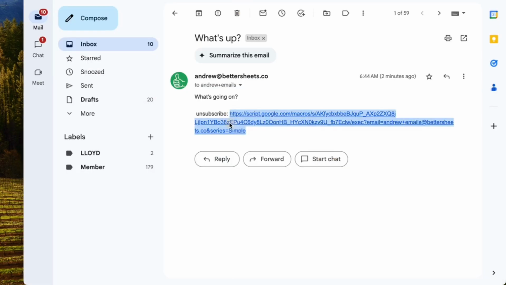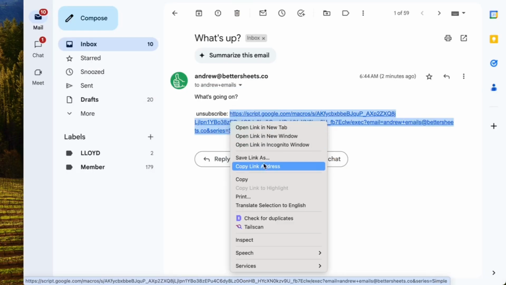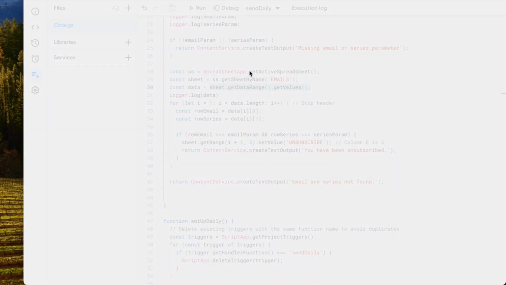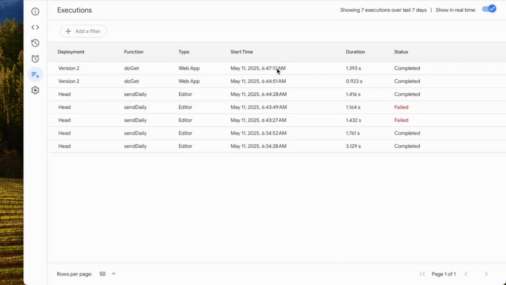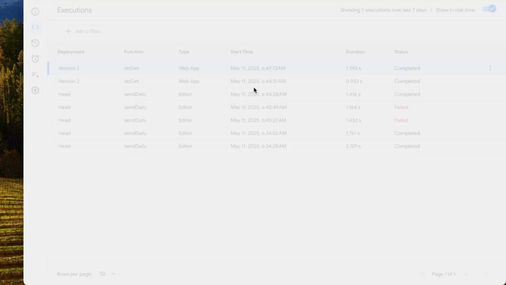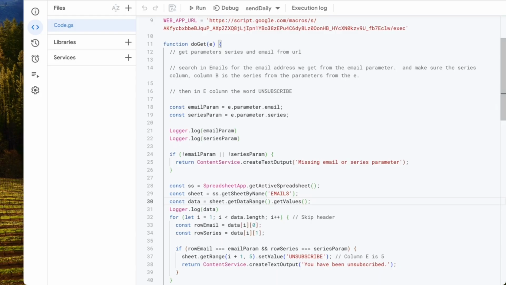It should be the same URL. Open in incognito. Email in series not found. But if we go here to executions, maybe we'll see a log. Let's hope we get to see the log. Oh, we don't get to see the log here. Oh, I forgot that it's doGet. All right, we need another way to log this. So let's do something else.